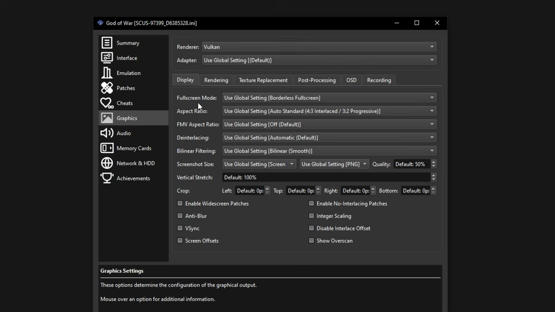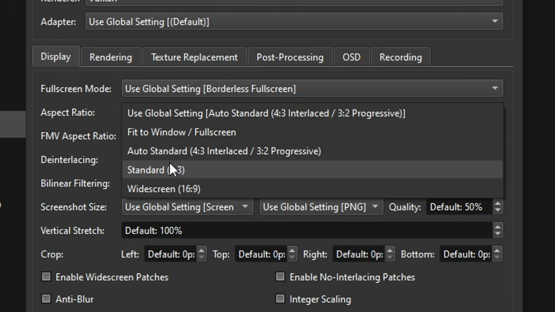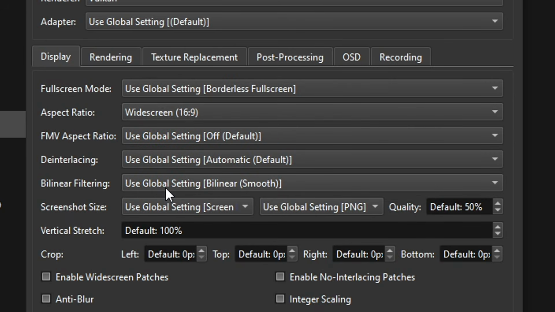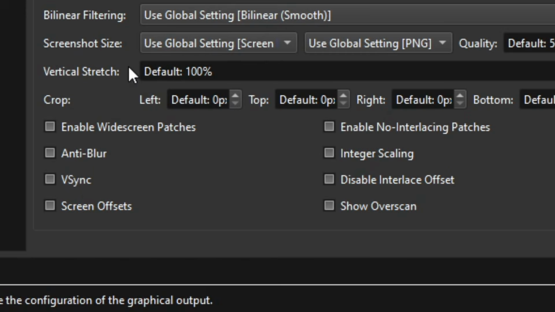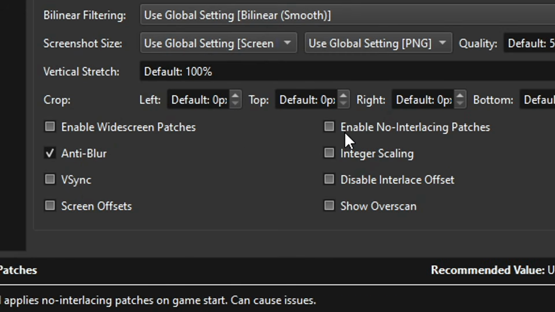And right here on display, the first setting we want to change is the aspect ratio. Go ahead and change this to widescreen 16:9. This game has native widescreen support. I'm gonna show you that later. And right here on the bottom, you wanna click on anti-blur and then enable no interlacing patches.